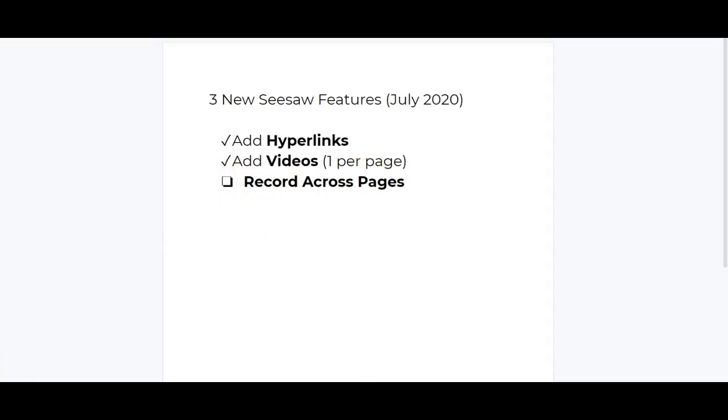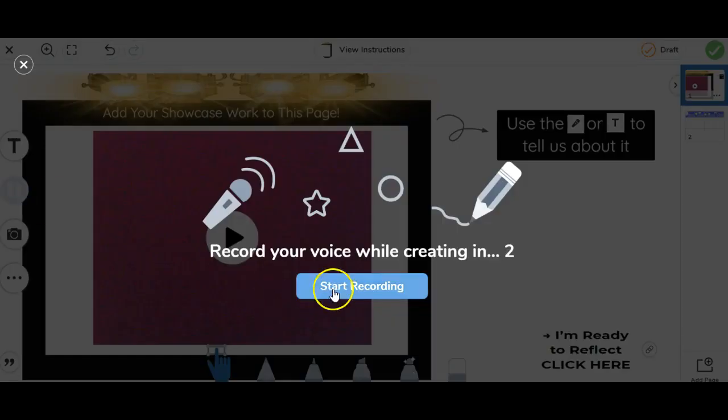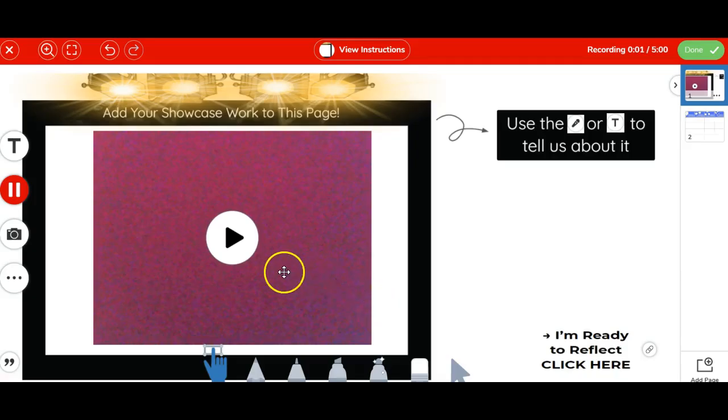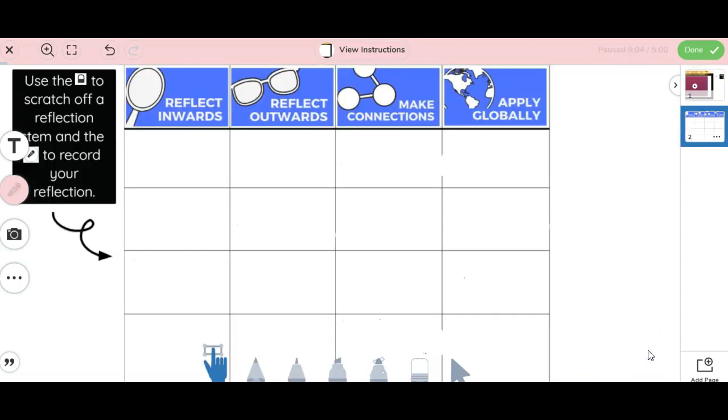This may be one of my favorite new features. Let's go back to this ePortfolio showcase. So maybe I've added my work and then it's time to just kind of give a quick description of the work. Note that I can use the record or text feature. So if I use the record feature, I can now start my recording, talk a little bit about my amazing work, and then click pause. I can either click on page 2 or the little icon linking me to page 2. And notice that my recording didn't stop. It's still here waiting for me.